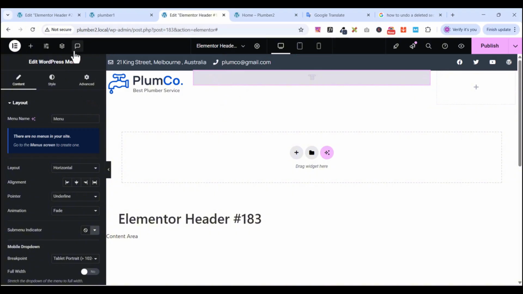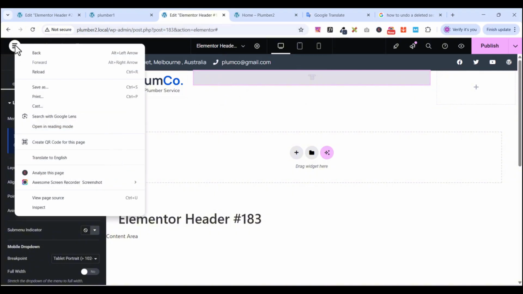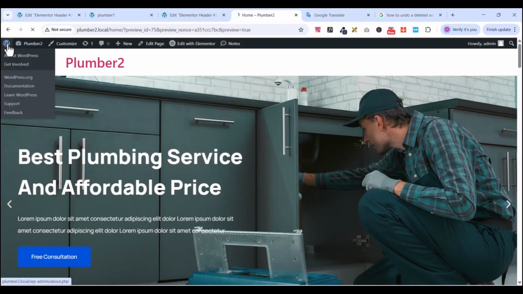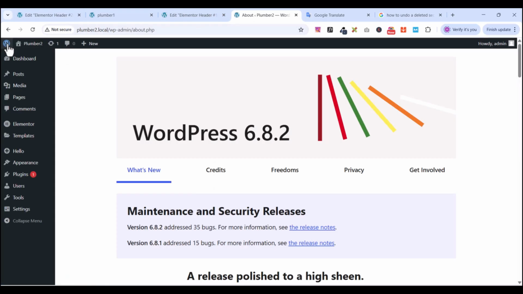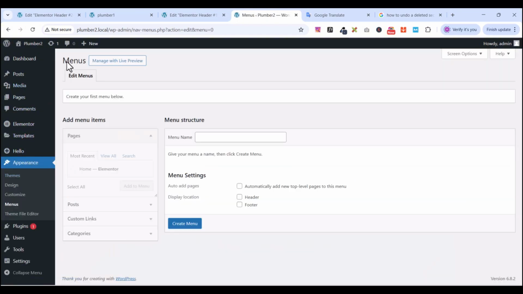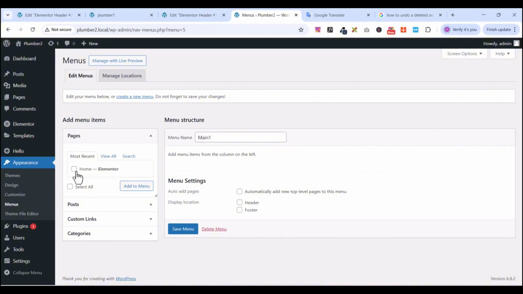Okay, so I want to open a different tab. Let me use this one and go back to my dashboard from here. I'll go to appearance, then I'll come to menu. Here I'm going to create our menu, and let me name this menu. It's going to be menu 1. Then I'll click on create. Then we already have our page here.